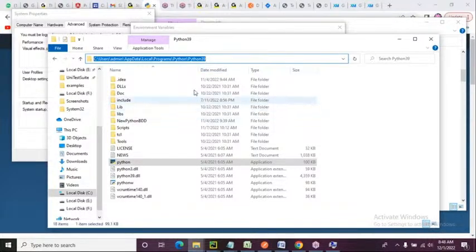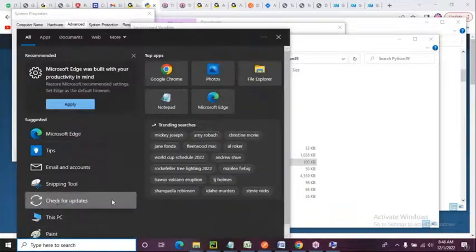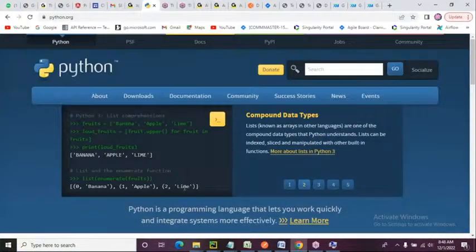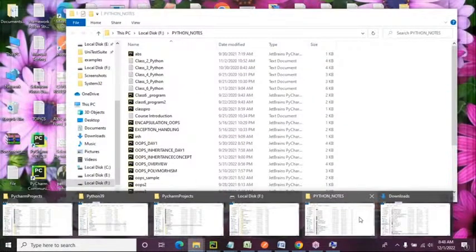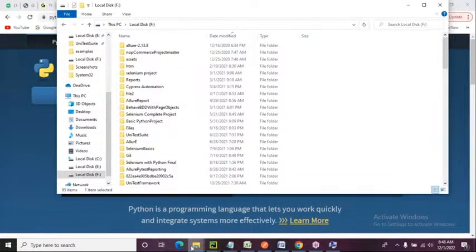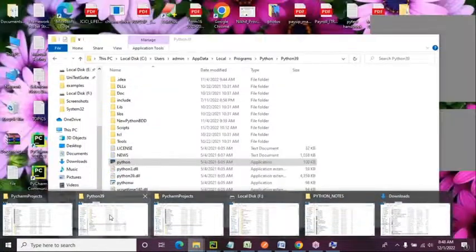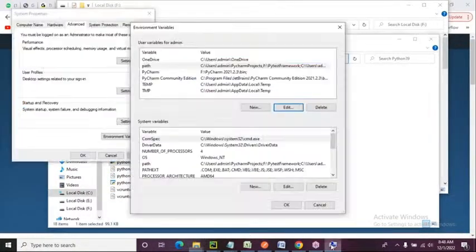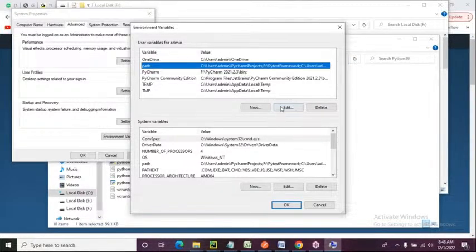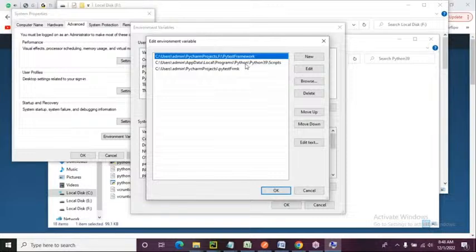This is a simple thing. When you download it, just find python.exe, right click and open the file location. Whatever location you open, you just need to give that path. Copy this path and add it in the Path variable. I already have it, so I'm not doing it. It's already there for you.